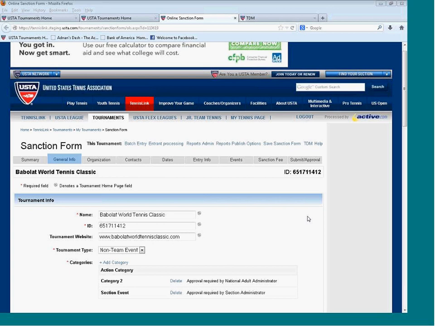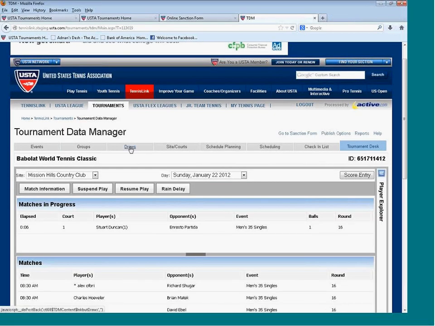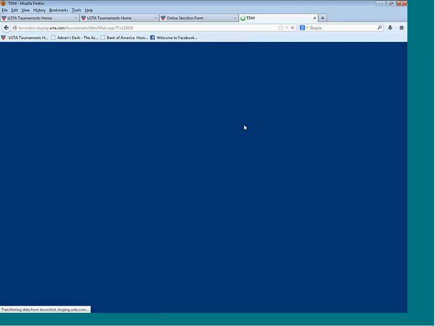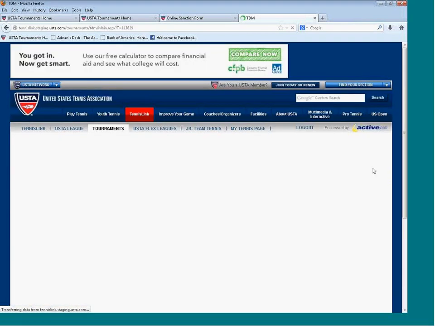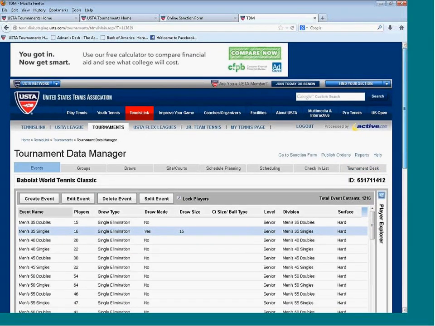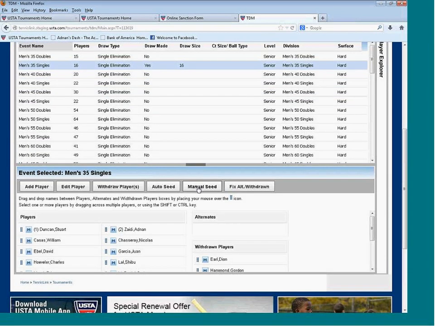I have a question with regards to the draws. I missed the part where you would enter the seeds. Seeds basically are done from the event screen. If I go back to the event screen, once you select an event, you have the ability to either auto-seed or manual seed, and the functionality works the exact same way as it did in the TDM desktop application. Okay. Got it.